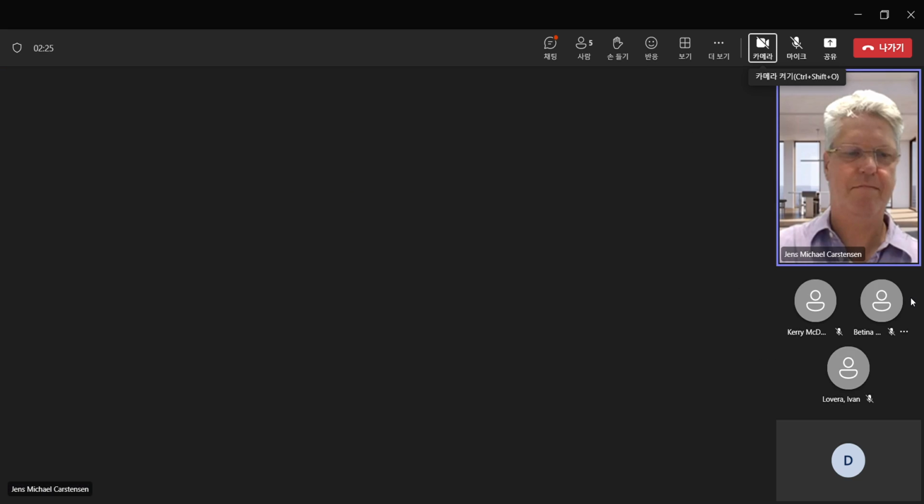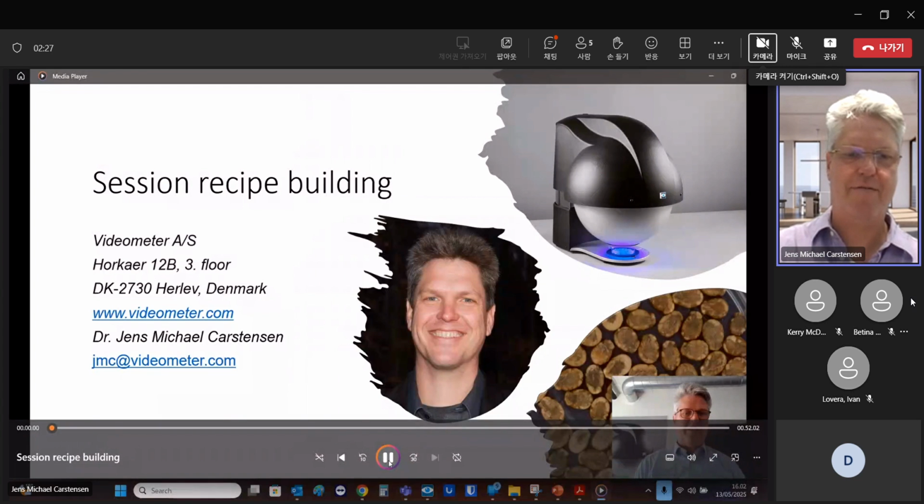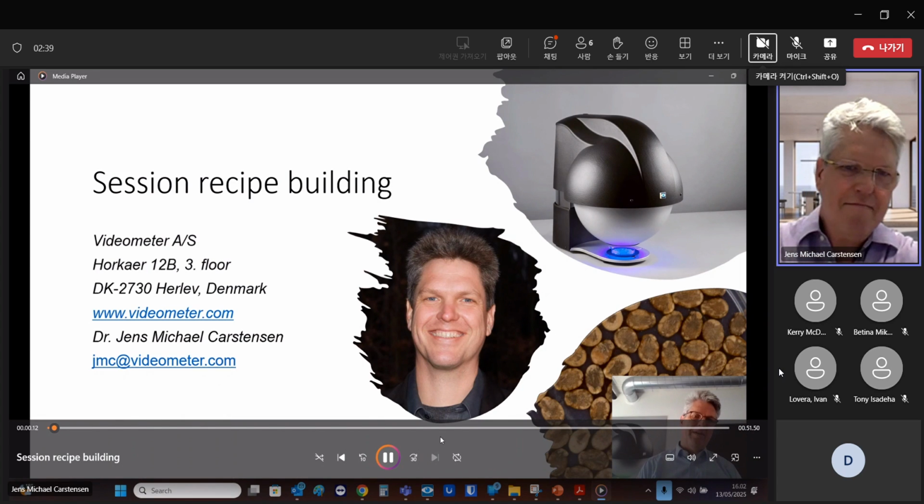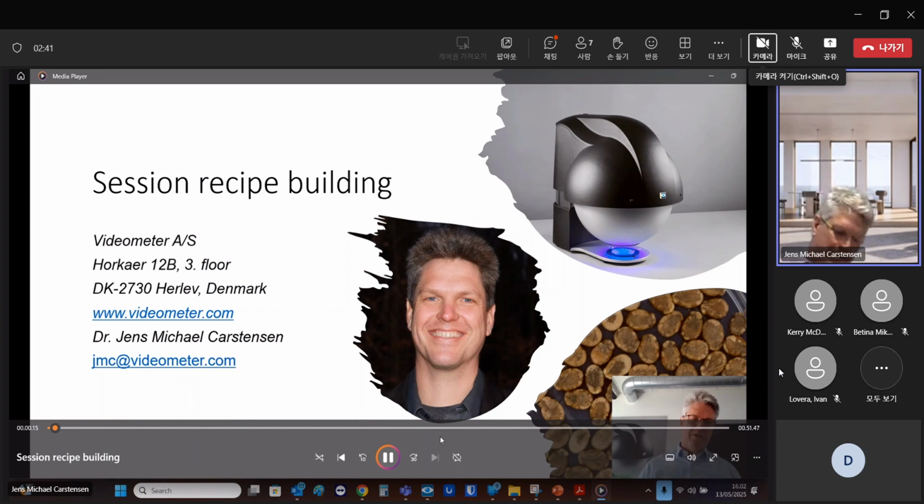That you want to study a session on session recipe building. This is the way you build automated workflows in Bidiomiter Lab software. And we're excited to show you how this is done, because once you have built session recipes, then you can do the routine tasks of analyzing images in a very simple way, just by basically one push of a button.